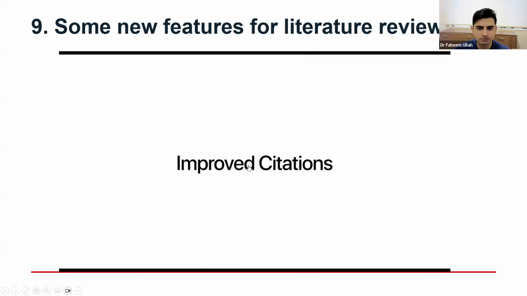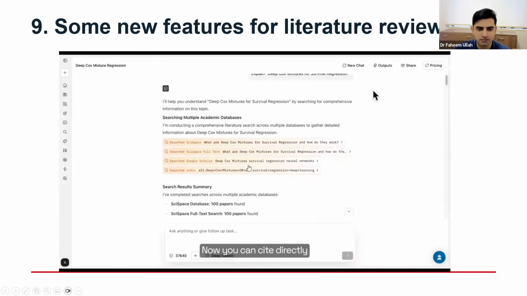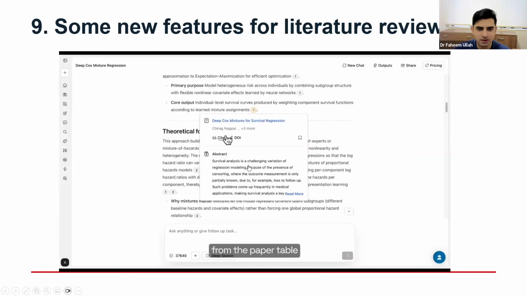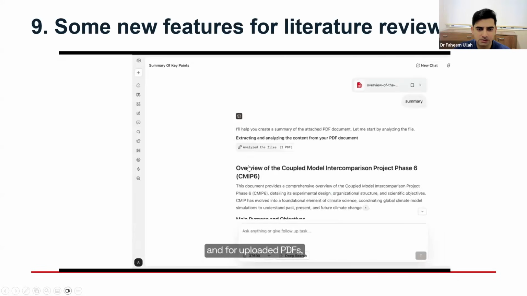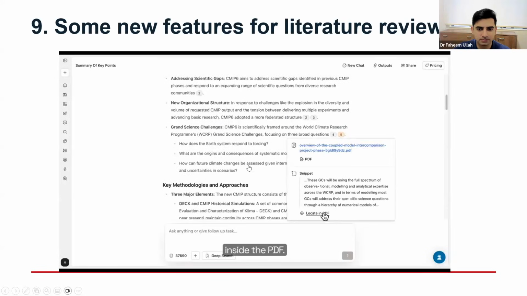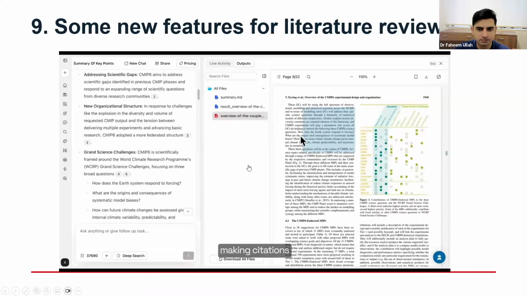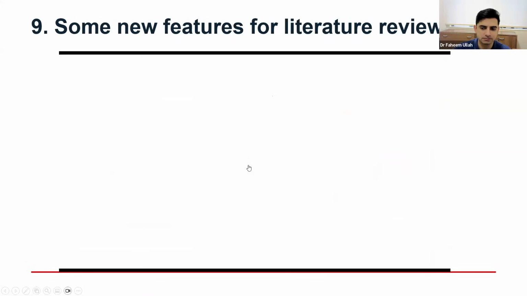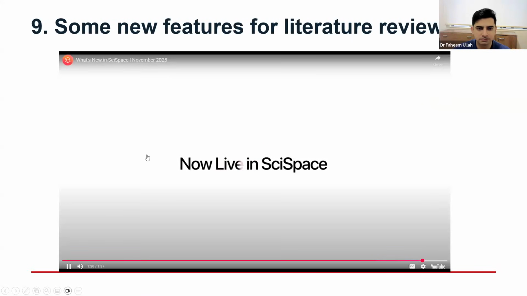And finally, improved citations. Now, you can cite directly from the paper table. And for uploaded PDFs, see the exact snippet the model used and jump straight to it inside the PDF, making citations faster and more transparent. All these upgrades are now live in SciSpace.